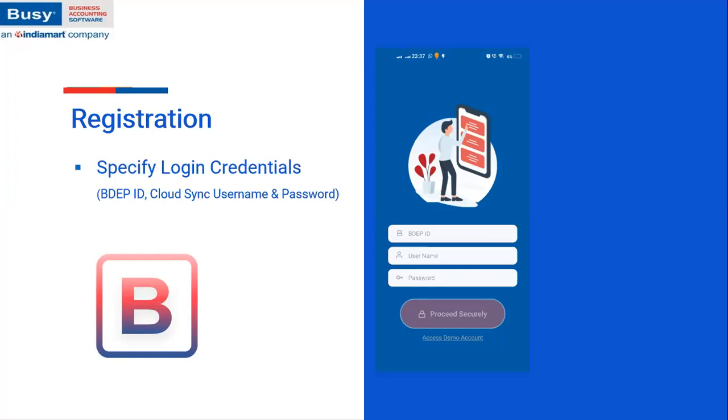You will get this type of screen in the mobile application the first time you open it. If you want to access the demo mode, you can see below in the mobile app an option, access demo account. You can click on that, then the company will open directly. But if you are an active subscriber, then you have to define the BDEP ID, Cloud Sync username and password.